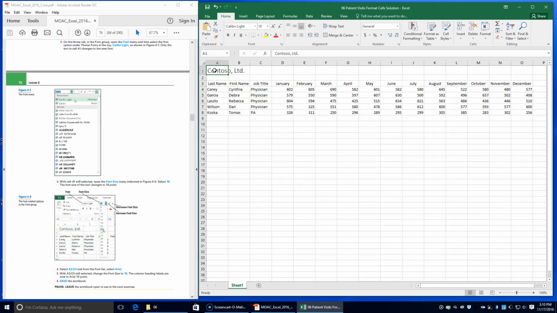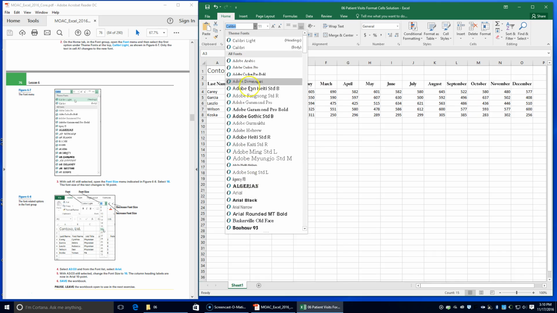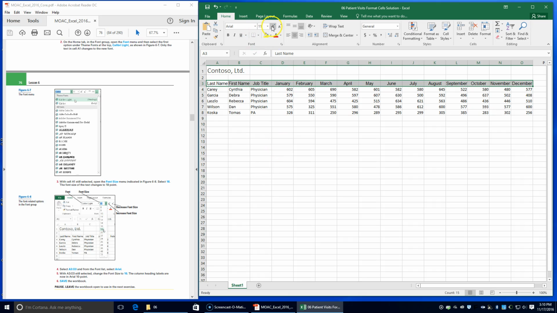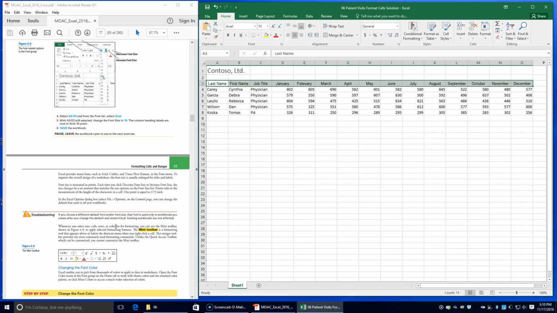And we're going to select A3 through O3 next. And it says to choose a font list, and we're going to find the font of Arial. With it still selected, we're going to change our font size to 10. And the column heading labels are now Arial 10 point. Save your workbook. And we're going to leave the workbook open to use in the next exercise.